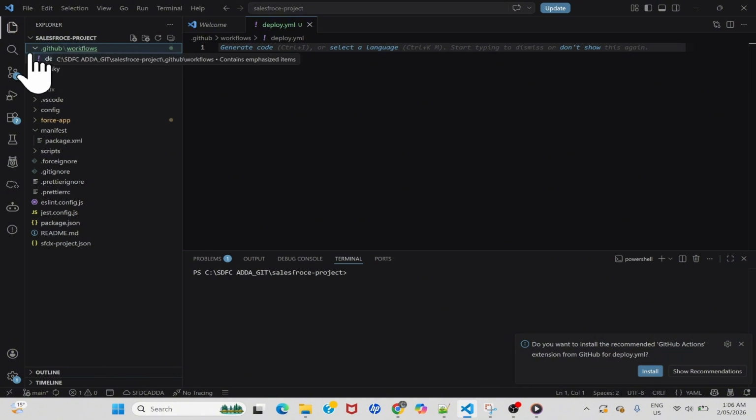This is the exact folder where GitHub looks for automation workflows. Now in this deploy.yml file, we will define all the steps required for deployment. We will specify when the workflow should run and what actions should be performed, like fetching code, authenticating with Salesforce, and deploying the code. Hence, it's just like an instruction manual which will guide GitHub to automate our deployment process to Salesforce.